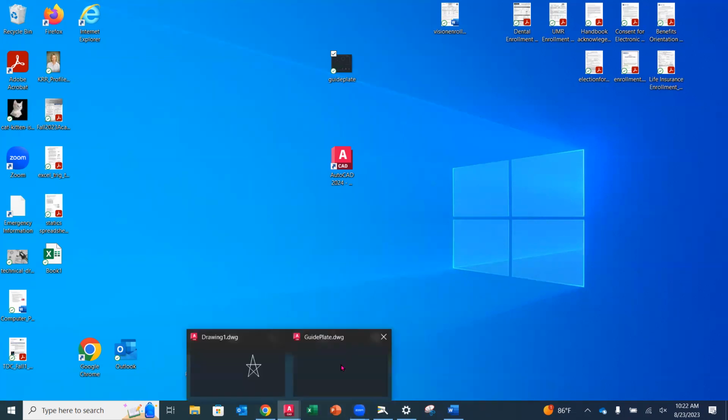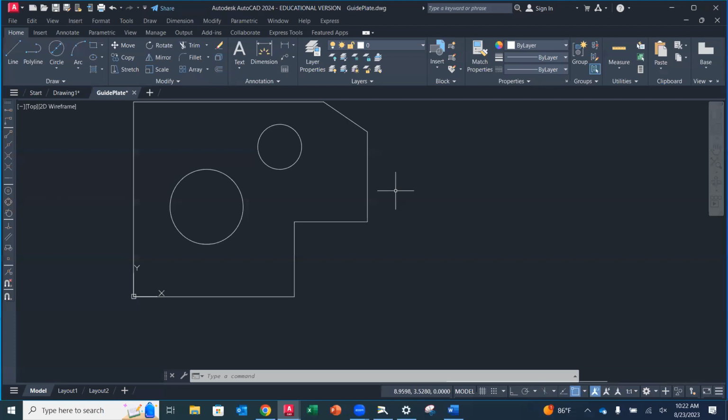All right, so that's our first one. So guide plate is done. Now we're going to go over to our next drawing, our next tutorial. We're going to fast forward, if you would, to page 127.